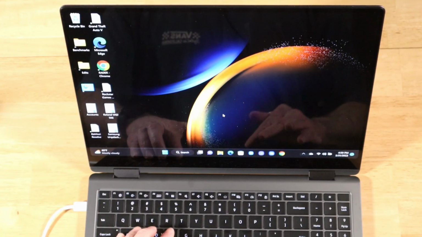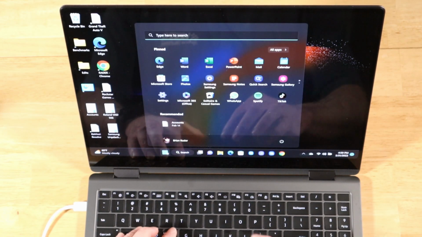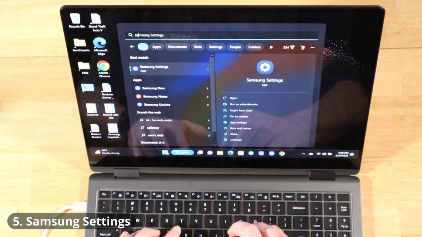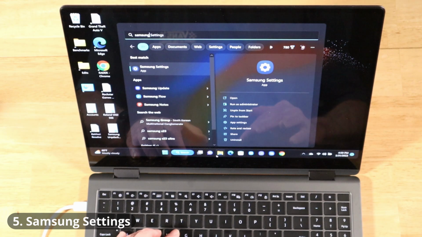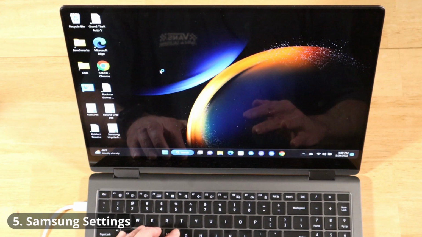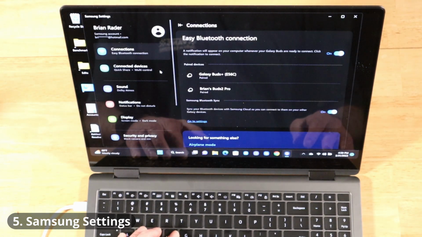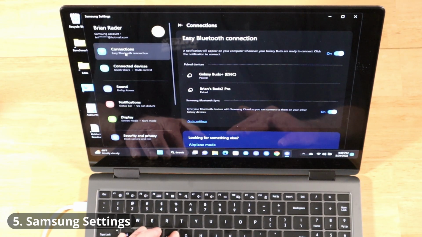All right, so for the next tip, let's take a look at the Samsung Settings app because we have a lot of settings in here that are relevant to this laptop to help you get the most out of it. So it's good to get familiar with it. So let's go ahead and take a look at it. So we have a lot of sections here on the left. We already kind of touched on this while looking at the display and sound.